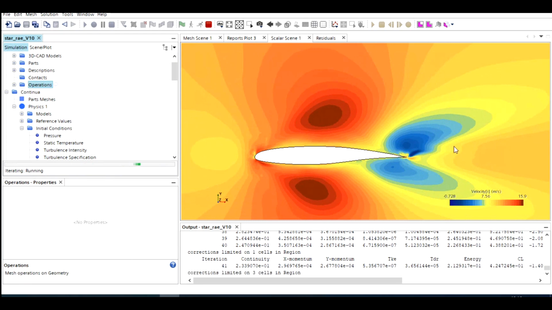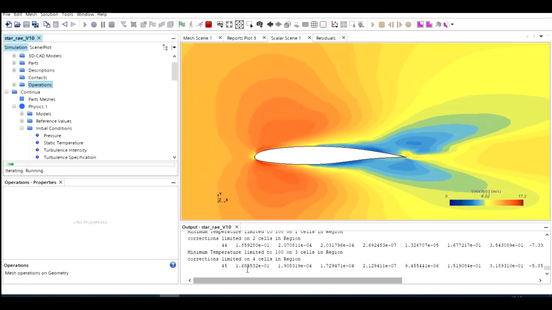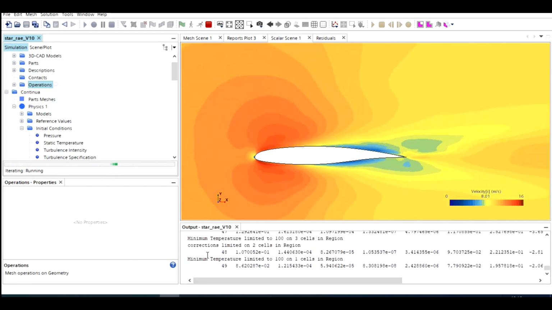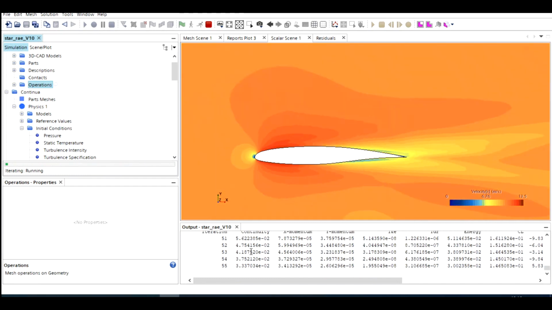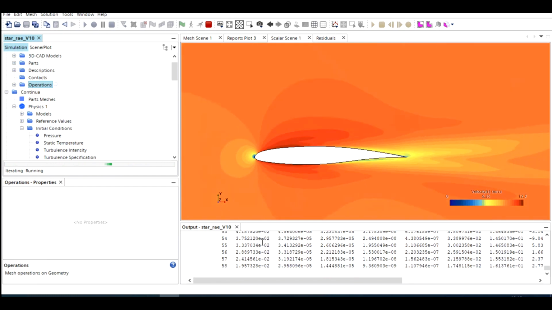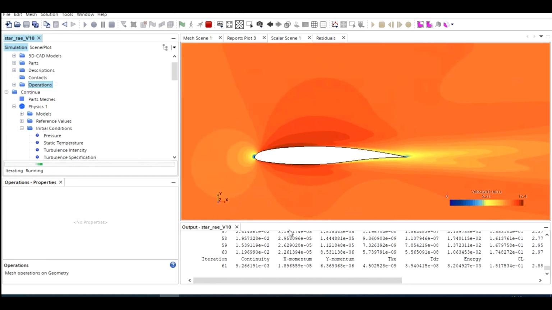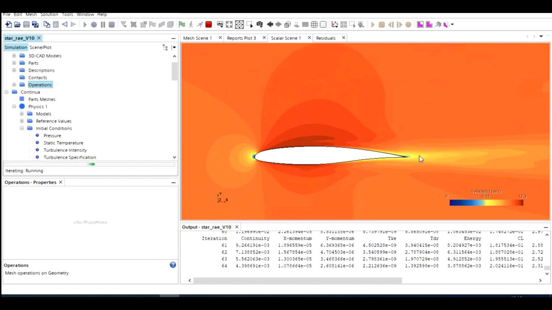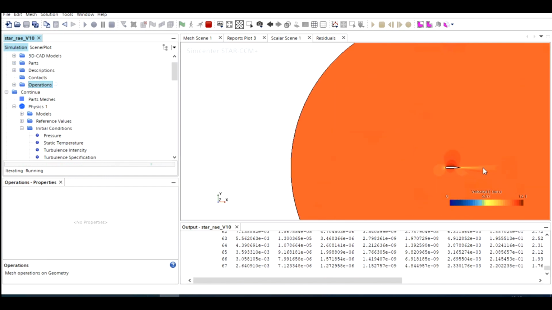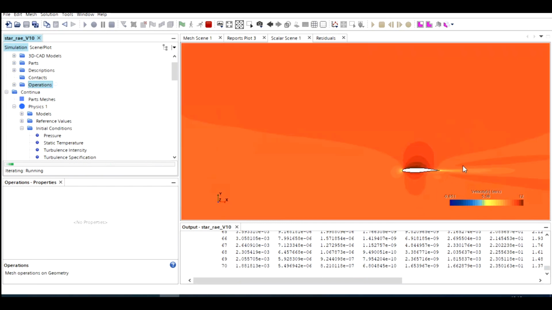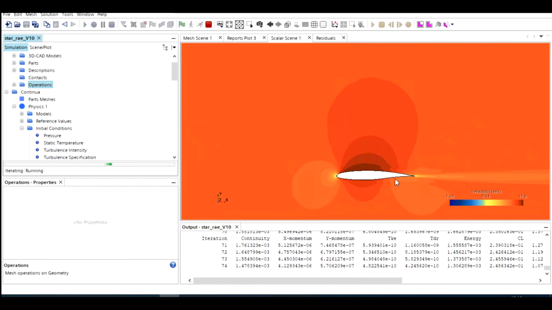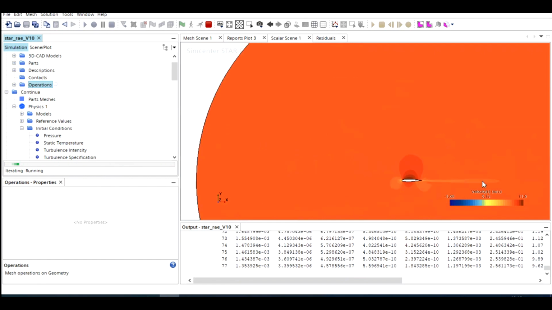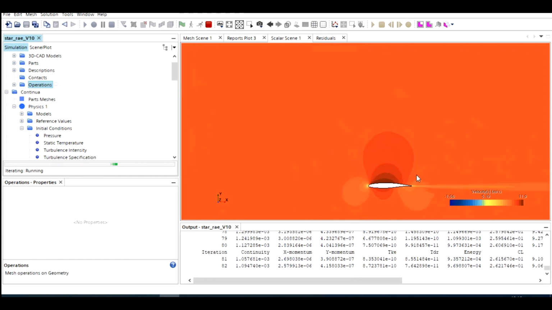Because you have more cells, the iteration becomes slower. Okay, now gradually we can already see part of the wake, and you can see the extension of the wake also. Okay, now the flow looks more sensible, and the wake also extends to a longer distance.